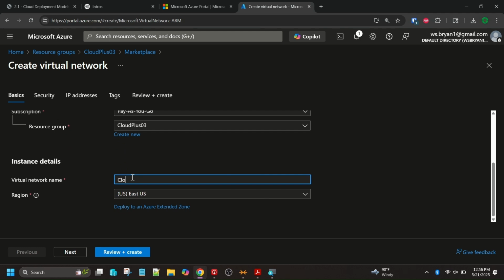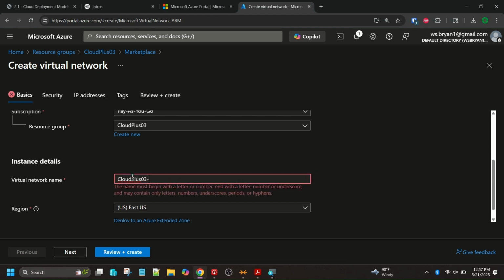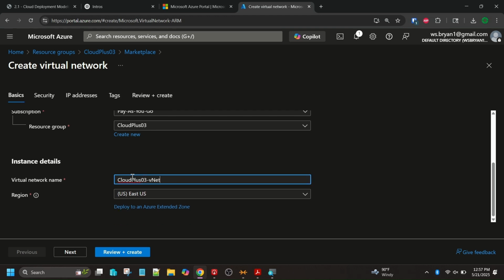I'm going to call this, like you've seen in some of my other videos for my naming convention, I like to keep all the components pretty much named the same. So this would be Cloud Plus 03-VNet. And I'll just do an 01 so we can create additional ones if we need to.